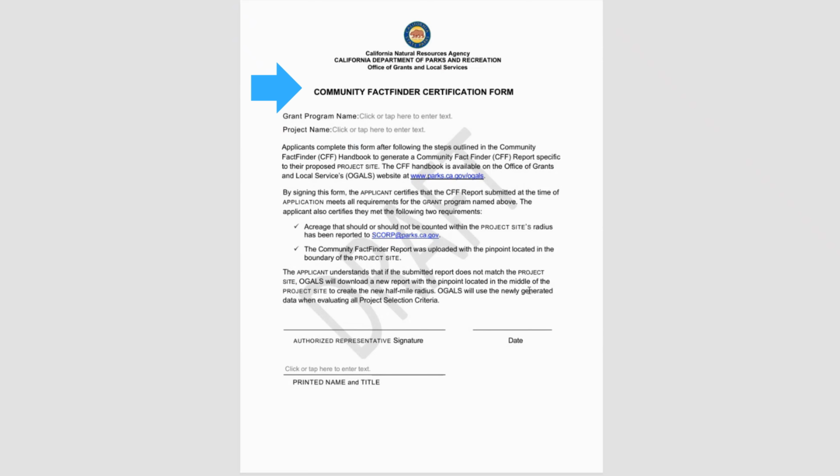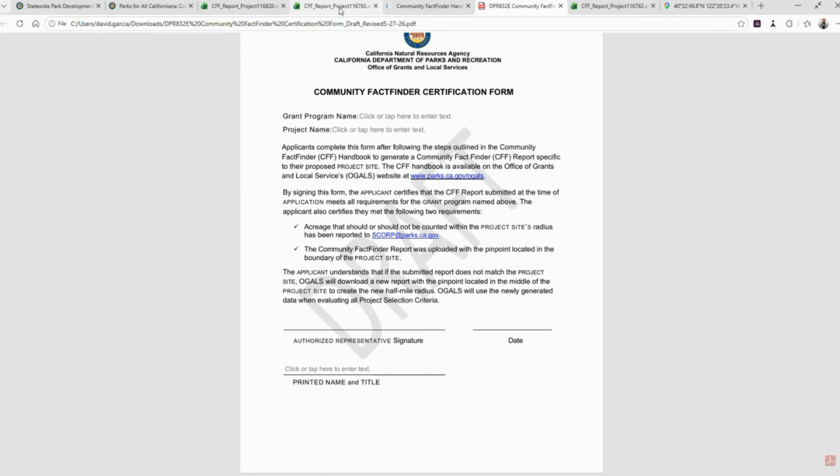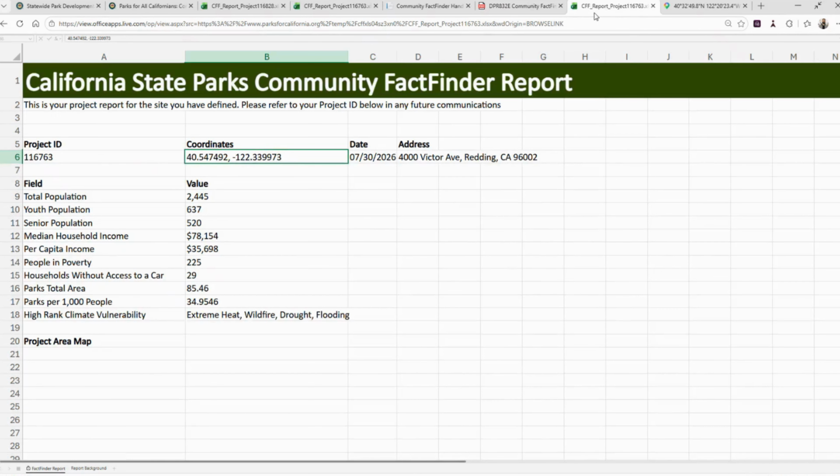The Office of Grants and Local Services uses the project ID number to confirm the exact report location. This process helps ensure reports are generated correctly and consistently.